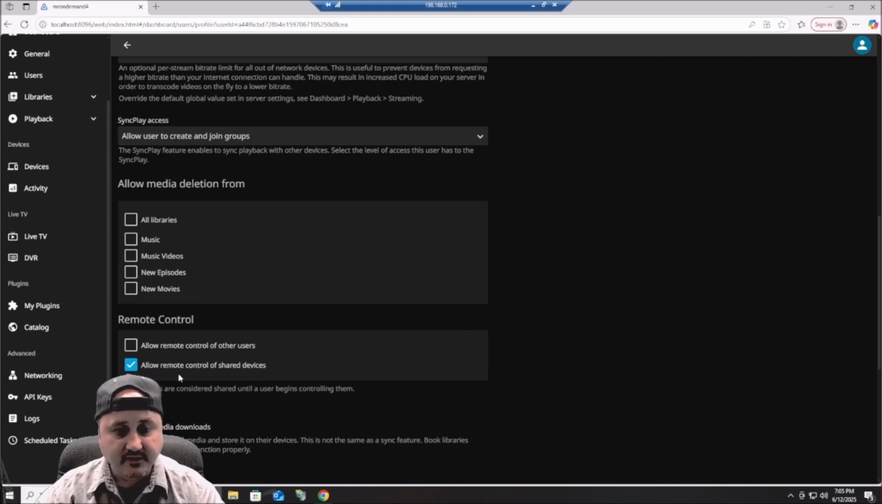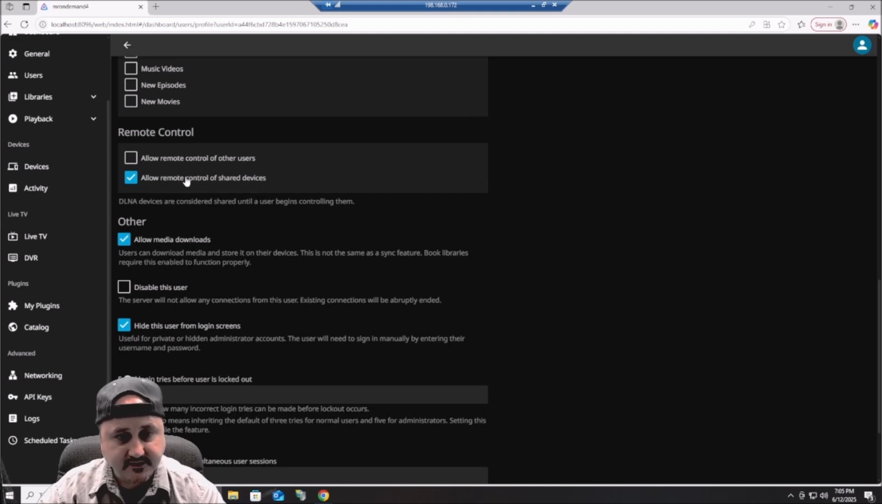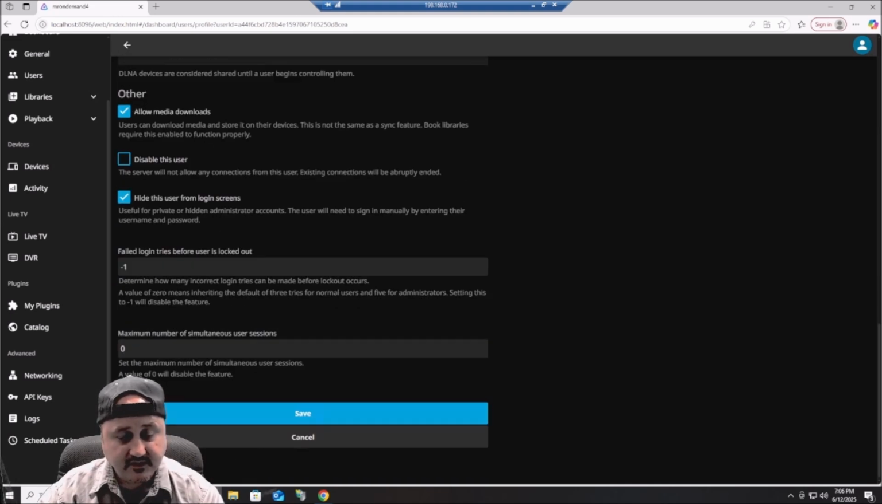Remote control, allow remote control of shared devices, allow remote control of other users. So this is another option that would be optional if you want a device to have remote control over devices. Obviously, allow media downloads. If you want somebody to be able to download the media you have, you can give them that ability. If you don't want them to be able to download content off your server, you can uncheck that. That is personal, depending on the person that you're giving access to. Disable this user. If you want to disable the user, hide the user from login screens, etc.